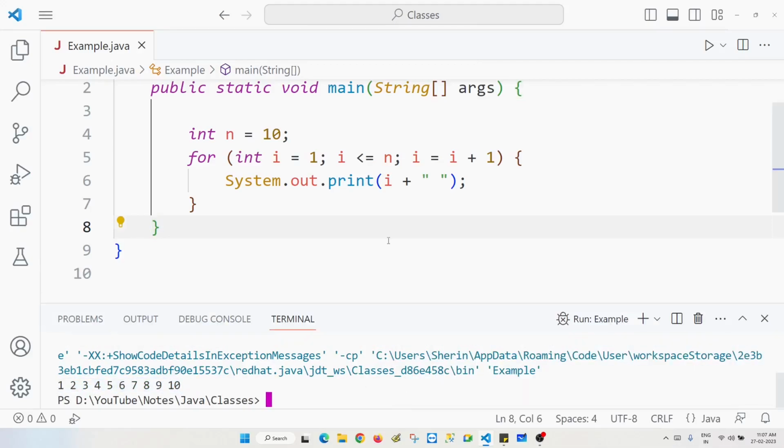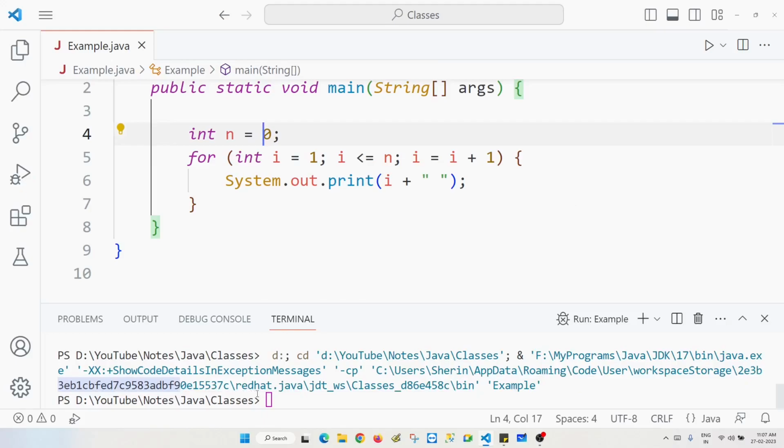Now one more for loop was there, that also I will explain here. And this is also an entry control loop. So if the condition is false the first time, this is not going to print anything. Only do while will work at least one time. Other than the do while, for will work only when the condition is satisfied.